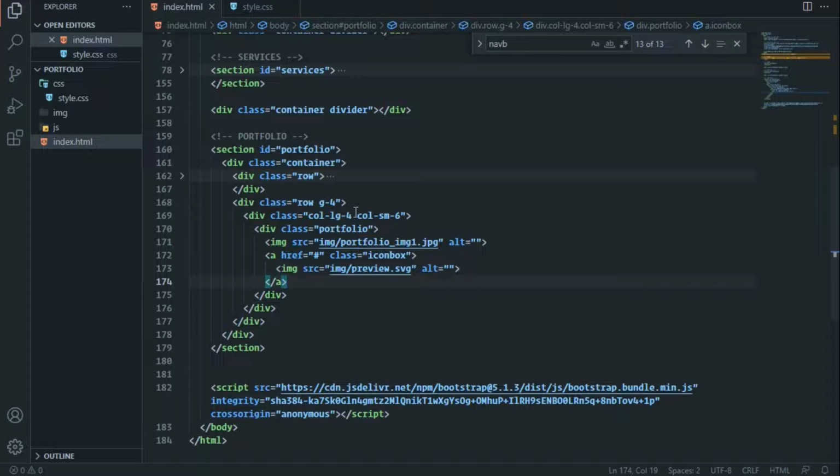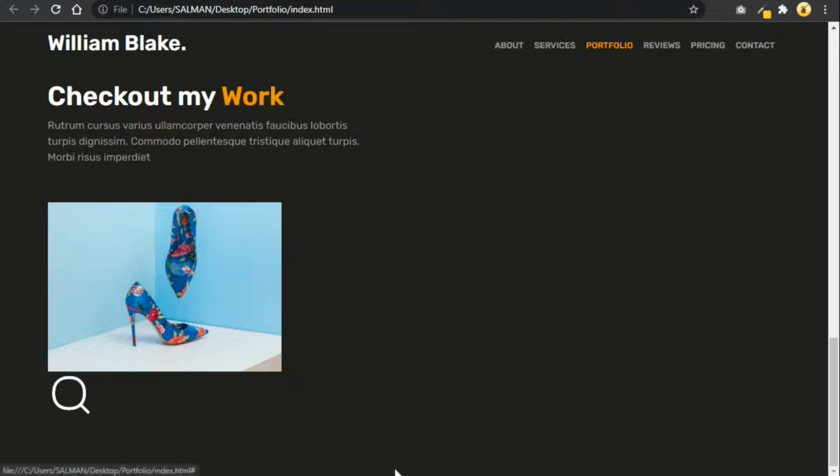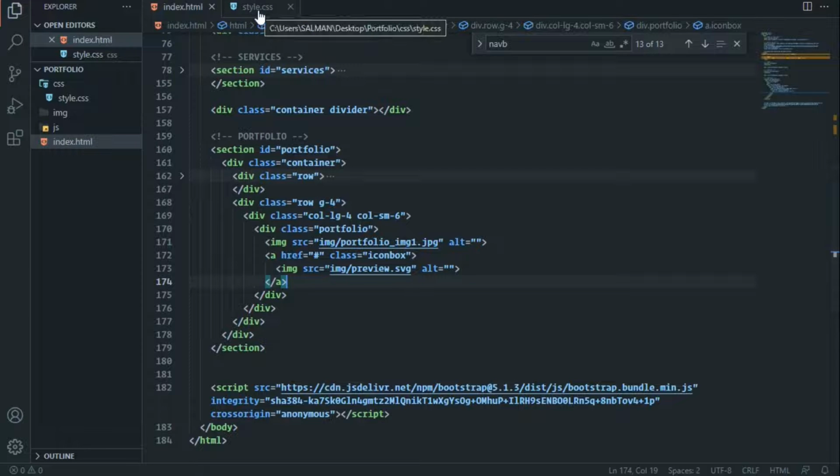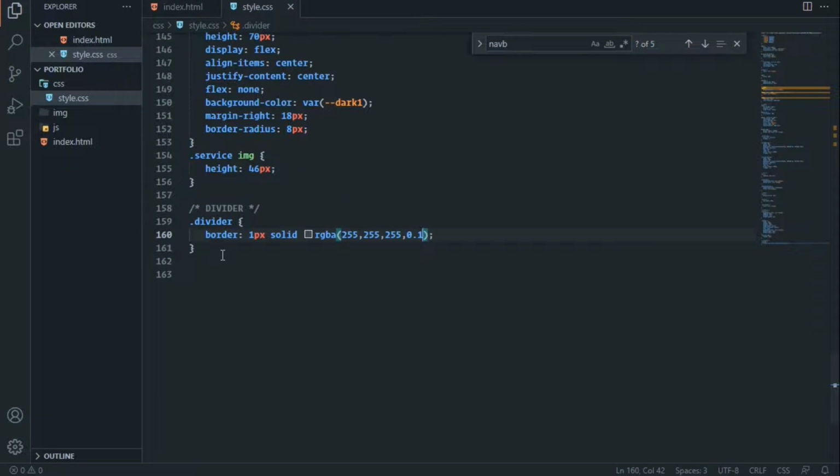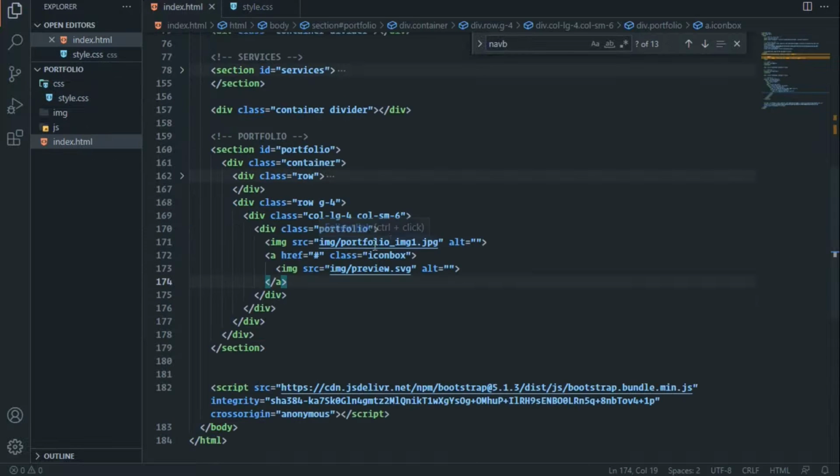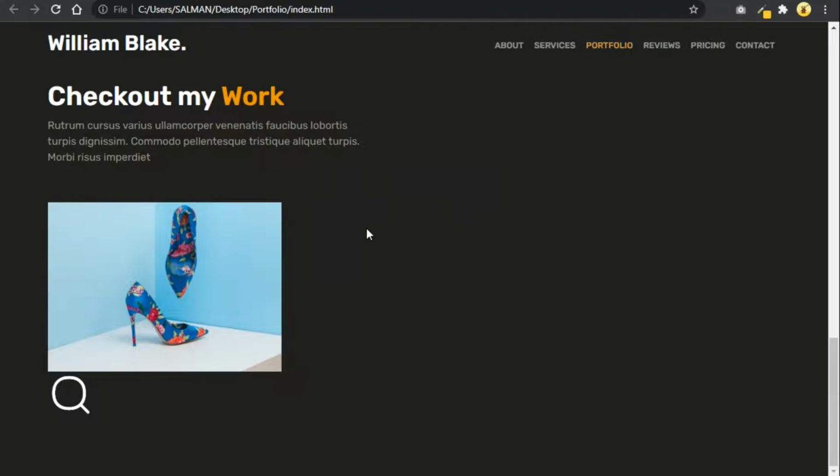Okay, so I'm going to design this. This will be portfolio. Portfolio item, position relative. So I'm going to rename this to, okay.